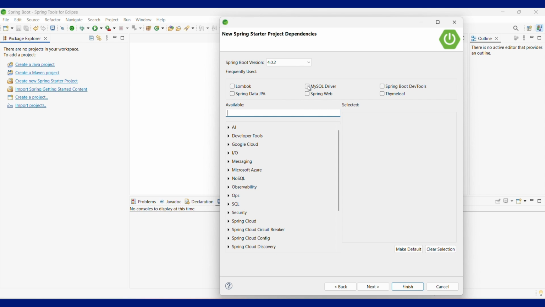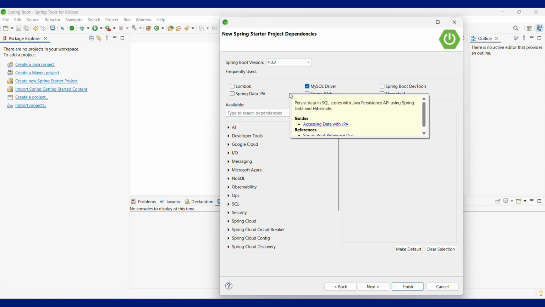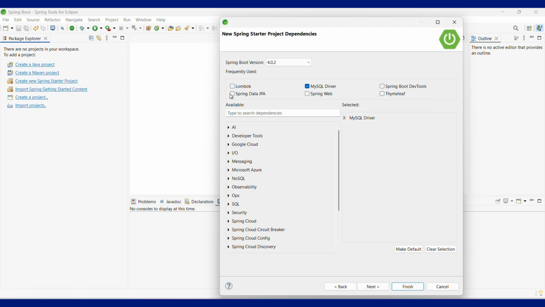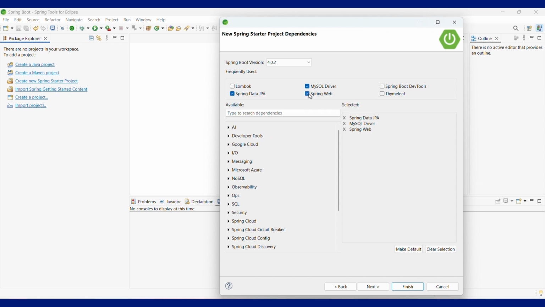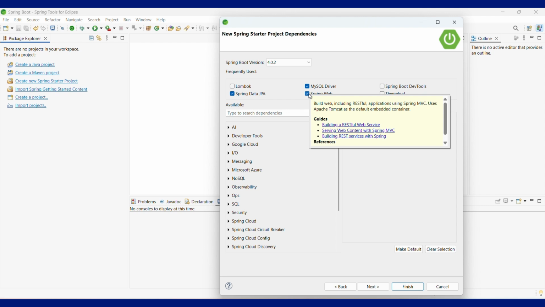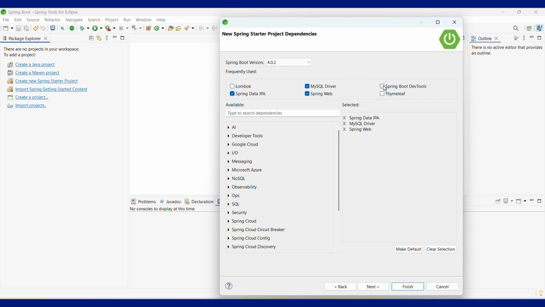So let's select the MySQL driver to configure the database related things, and Spring Data JPA to deal with the database, how to get all the data, how to save all the data related things will be handled by Spring Data JPA. Spring Web provides the HTTP related things, and Spring Dev Tools helps to develop our applications. These four are needed.